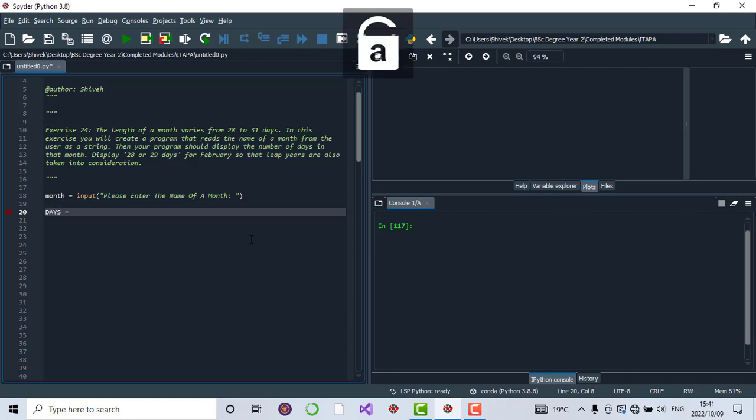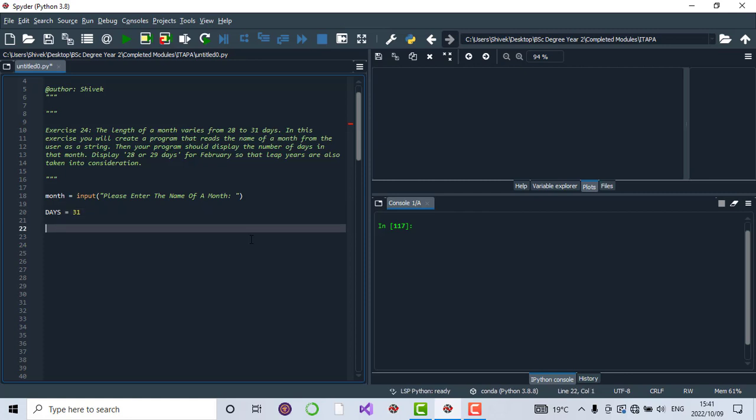What we can do is set up a constant, and this constant can hold 31 as the value. The constant name is days, because we know that the majority of the months in the year have 31 days in them. Since it's the most common number of days in a month, we can set it as a constant. So next, we'll proceed to our if statements.